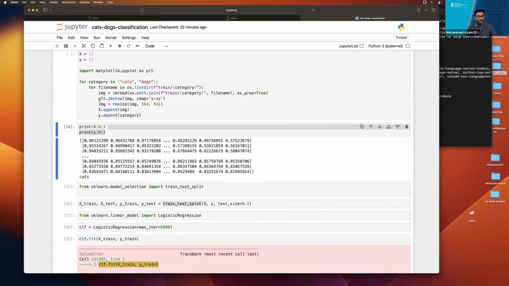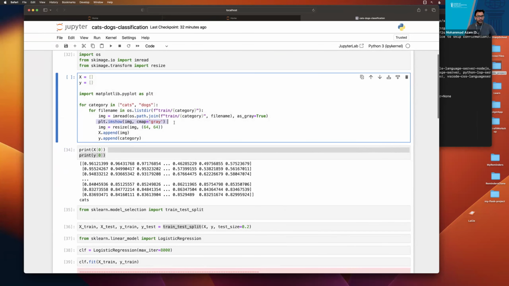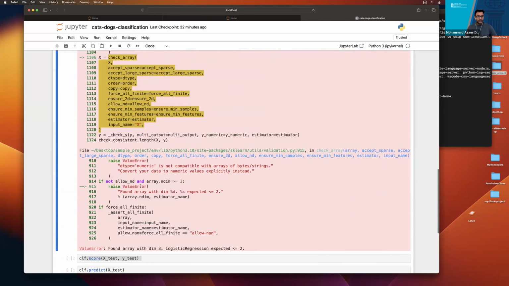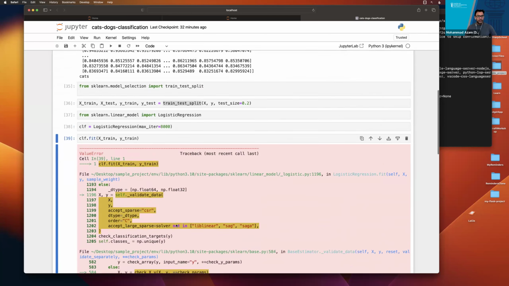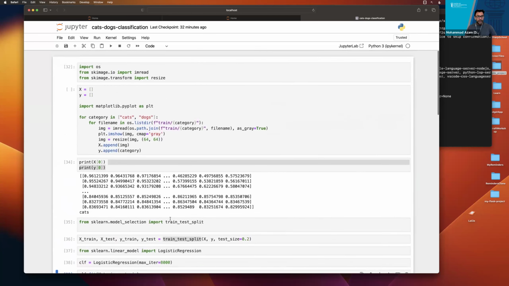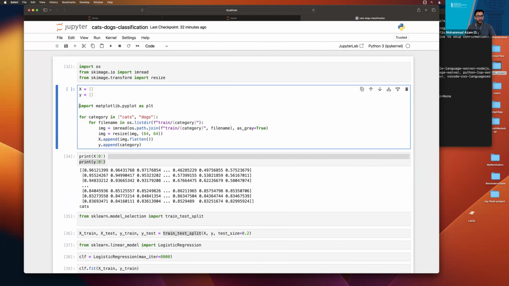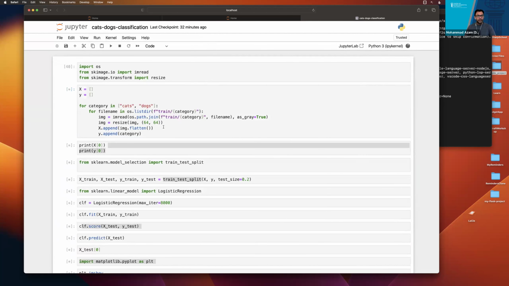What is it printing out? It's not really printing out anything, I guess. Yeah, it's not really printing out this part. But the images it's loading should be okay. And now you can see it's telling you found array with dimension 3, expected less than or equal to 2. So that's why we were flattening it out somewhere over here, I think. There we go. But this is not going to work over here. Run all cells.